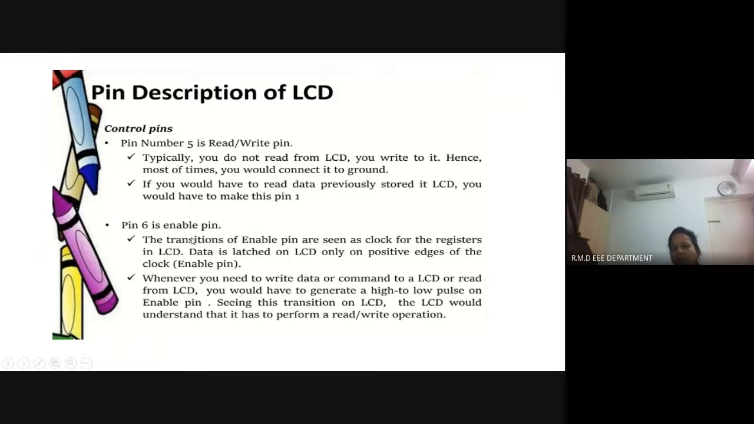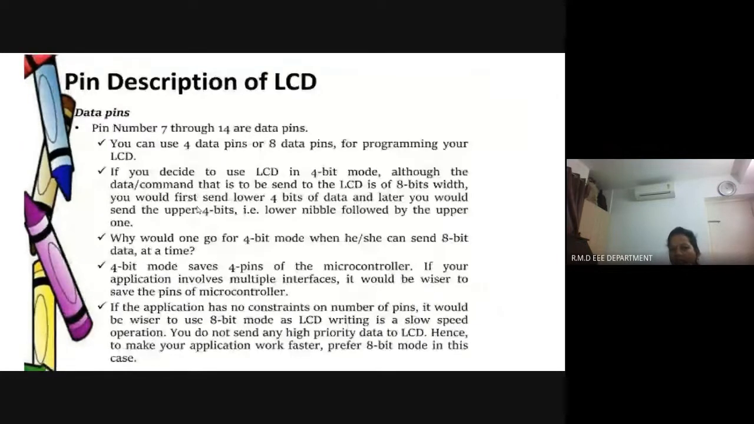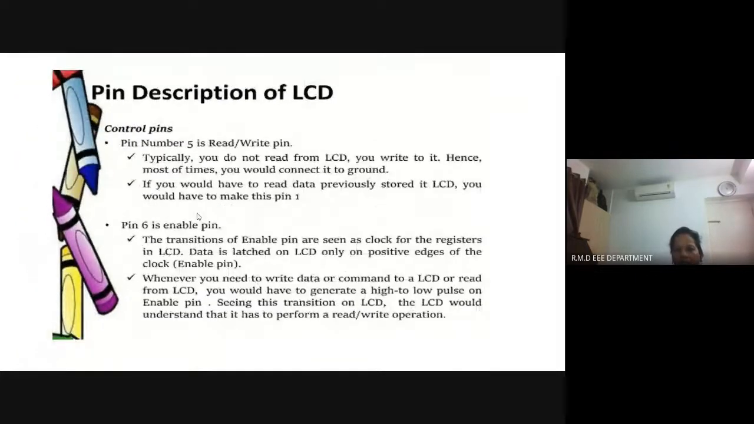And coming to pin number 6, which is the enable pin. If you need to interface an LCD with the microcontroller, then this pin must be enabled by letting a transition from high to low. The transitions of the enable pin are going to act like a clock for the registers in the LCD, right? So whenever we need to write data or a command to the LCD, we have to generate a high to low transition pulse, which in turn enables the enable pin. Then only the LCD can have this transition, so it will be able to understand that either a read or write operation has to be performed.